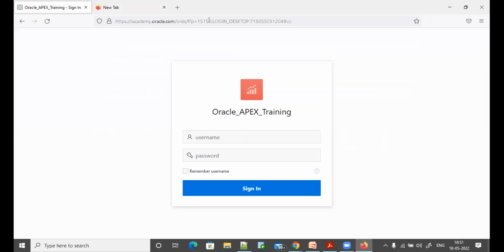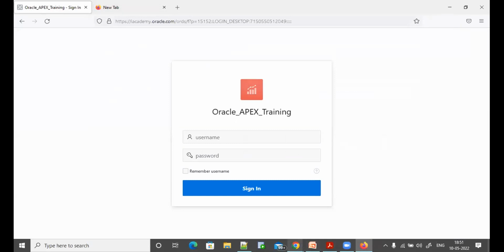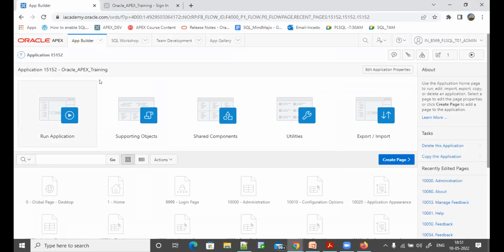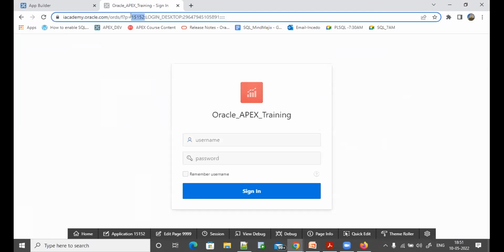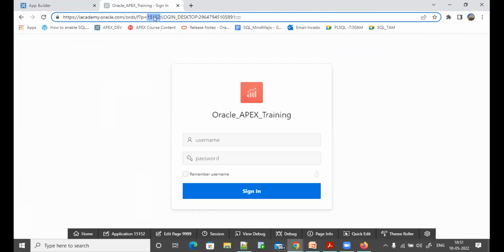If you want to log in from your workspace, you have to use this URL. If you want to log into the application, you use this URL. This is a different URL. Once you create the application, you will get the URL from here. When you run the application, your URL will be framed. This is your application ID. You can see 15152 is your application ID.